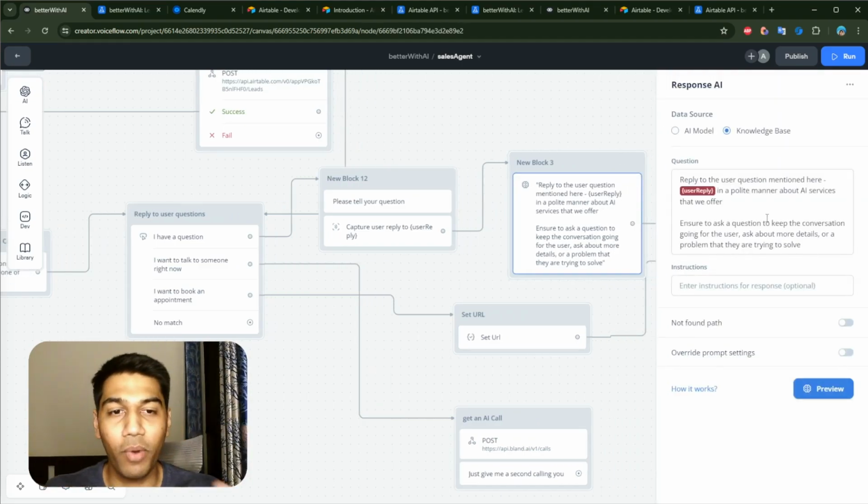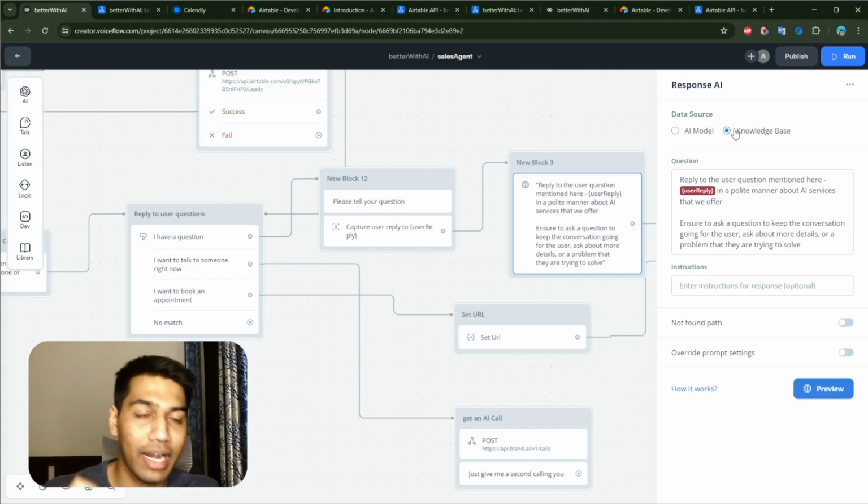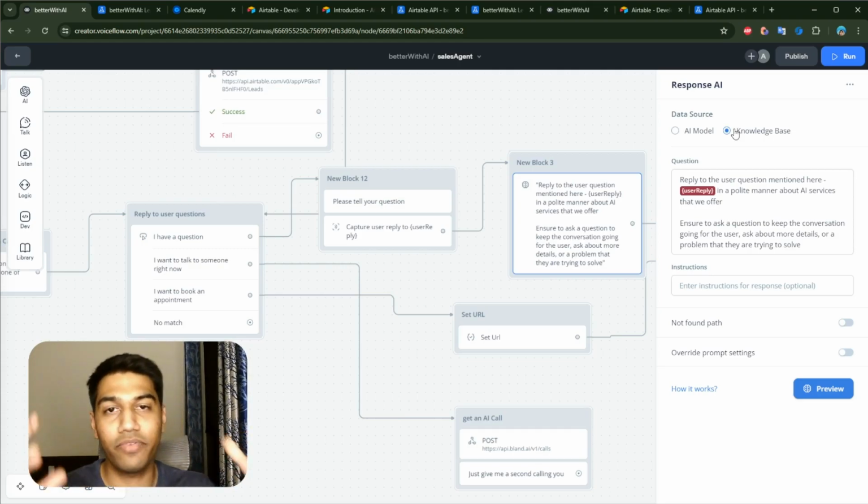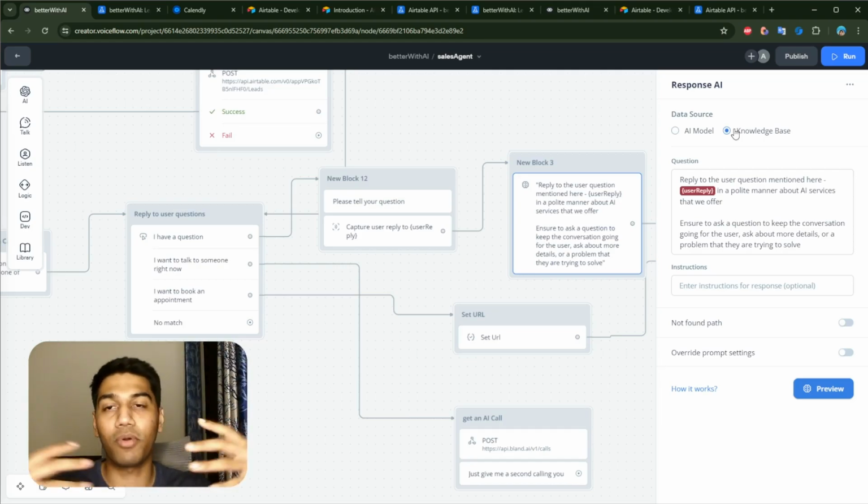I've kept a very simple one to just show you how you can make something simple, just to give it options, allow it to ask questions and do that. But right now there are two options available to us here. One is AI model, the second is knowledge base. Why have I selected knowledge base? As you understand, knowledge base is nothing but just a place where I've stored more information about the services Better with AI provides.